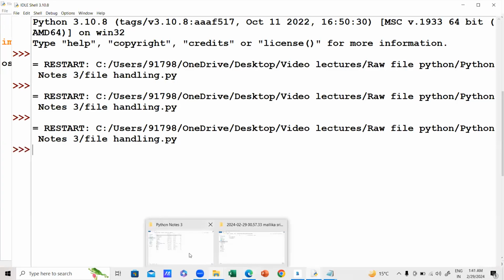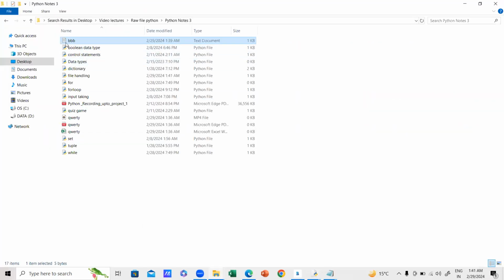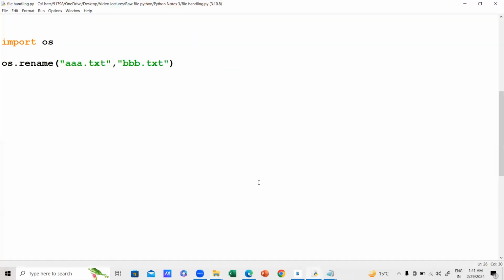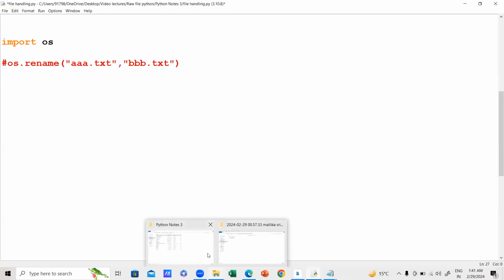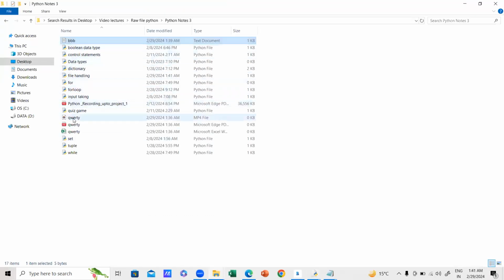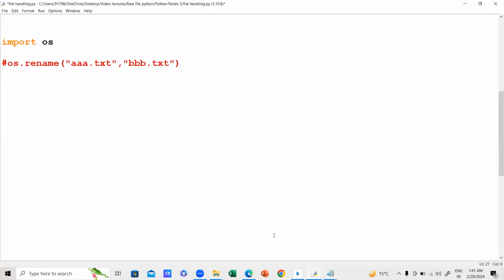Okay. And you can see here now this file name converts from AAA to BBB. This is what you can do now. After renaming it, suppose I want to remove any file. Which file do I want to remove? Suppose I want to remove this particular file, which is qwerty.pdf. So we can do it like this.